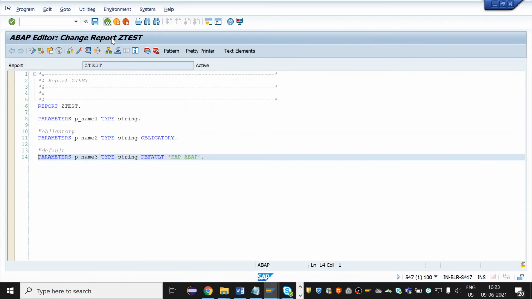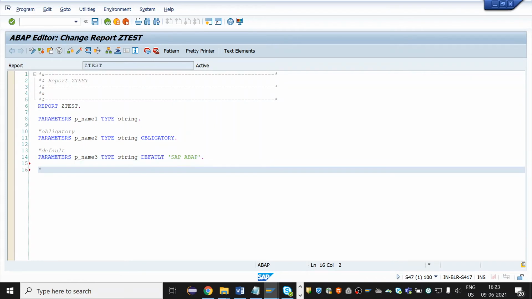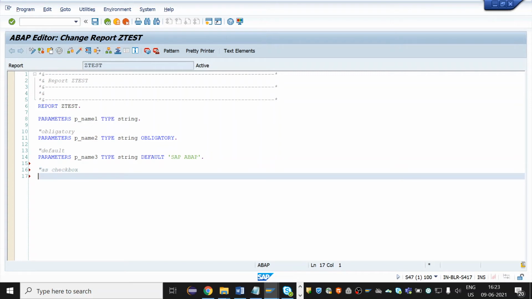Okay, the next option is checkbox. Checkbox is a keyword. This keyword is used when a parameter needs to be set as a checkbox. It will return ABAP true or ABAP false when selected or when not selected. See, when the checkbox we define is selected, the system will give ABAP true, and when it's not selected and then executed, it returns ABAP false value.